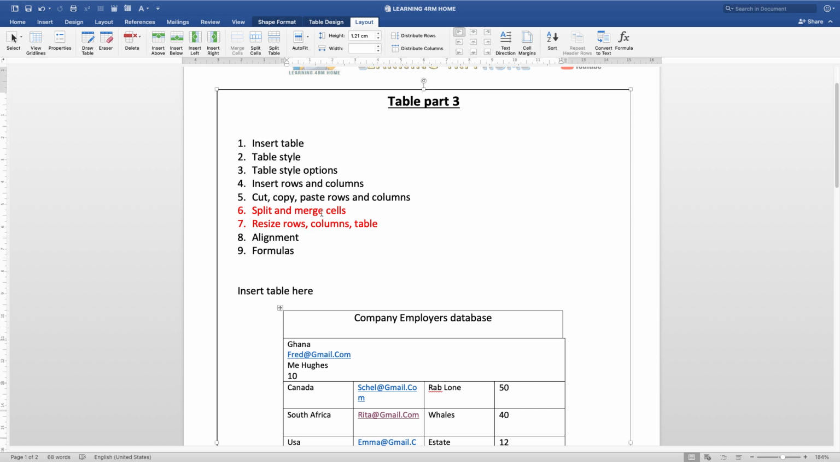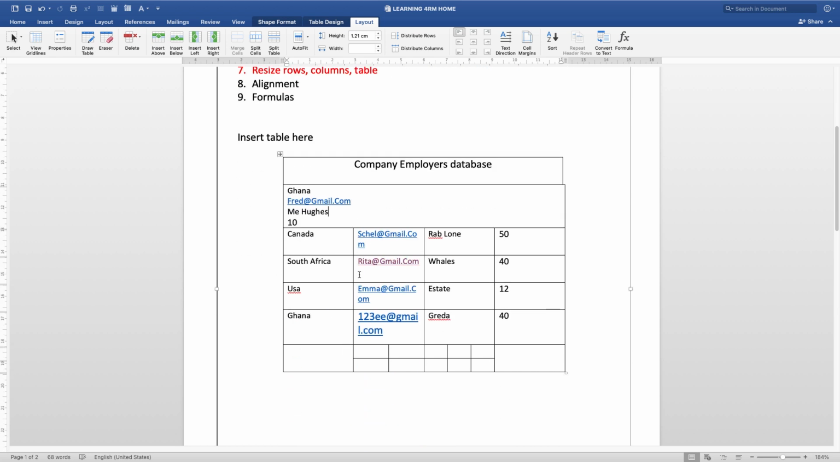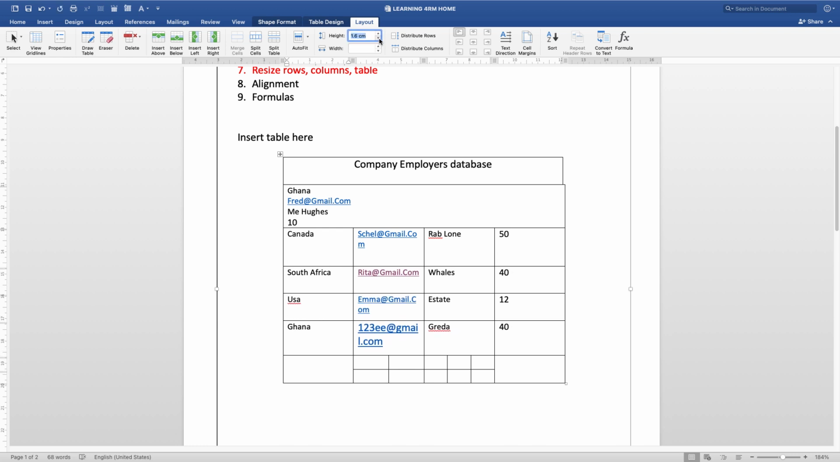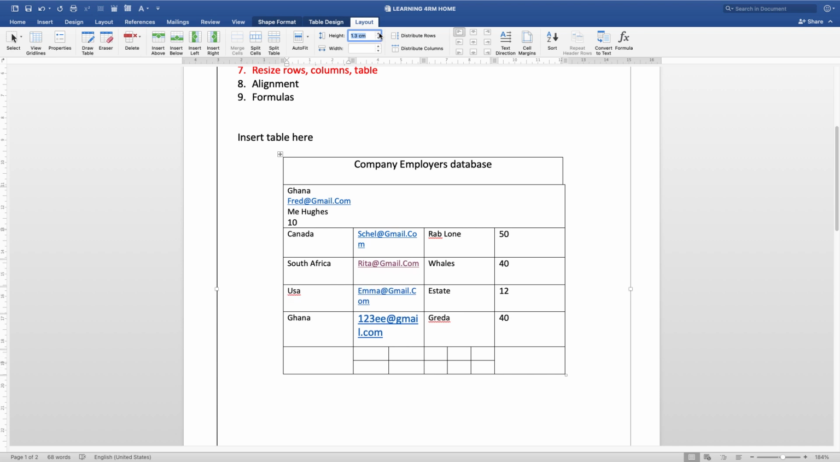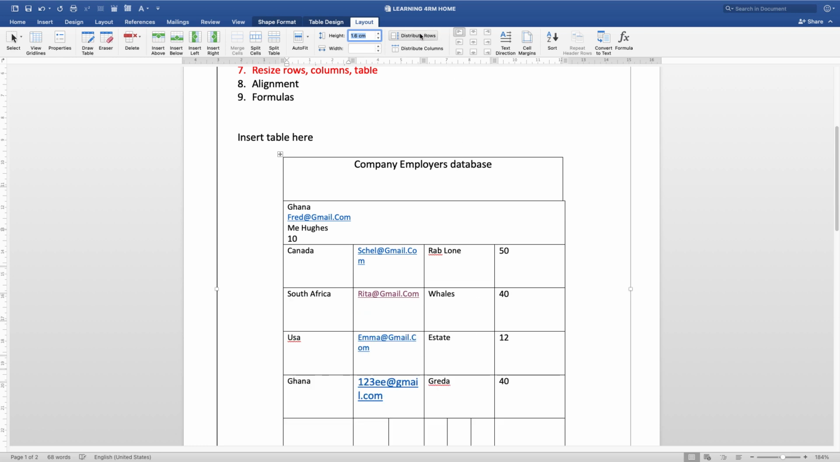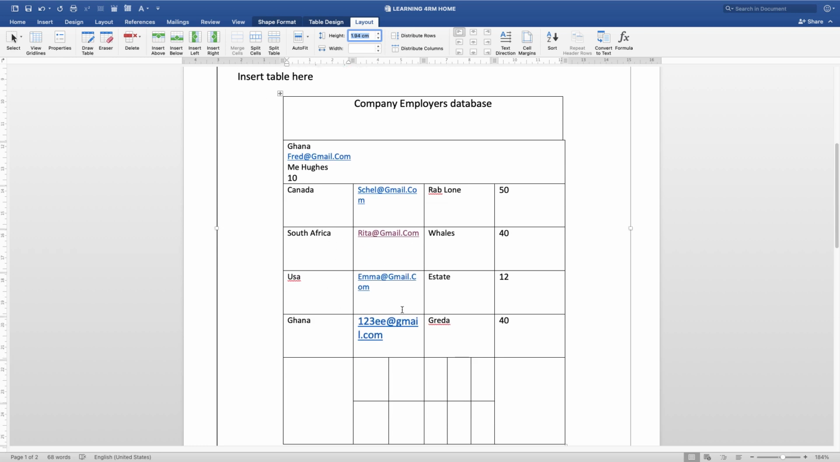Okay, now how can we resize rows and columns? In order to resize this row, so this is a row and this is a column, click on this. Now go to the same table layout, height. Click on the height and you can just decrease it if you want it in this form. Then if you want this size to be applied to each of these cells here, click on distribute rows. You see it has affected all the cells here, and that is how to do it.